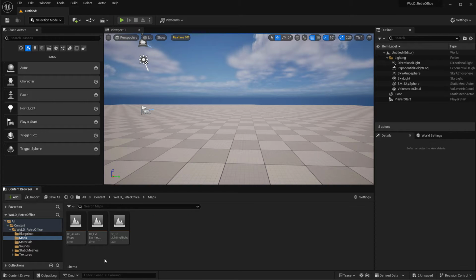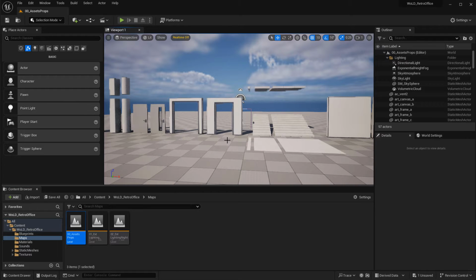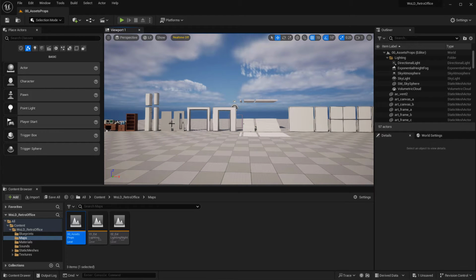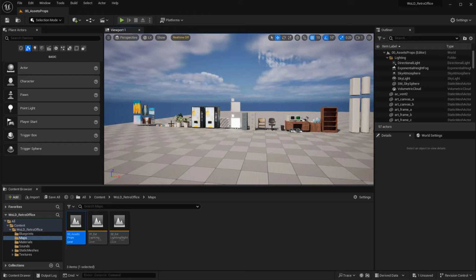In here, you'll find all the asset props in one map. So if you open this up, you'll see all the assets in one map. All of the 27 modular pieces and the 52 props. And it'll just give you an overview of everything included in one map.